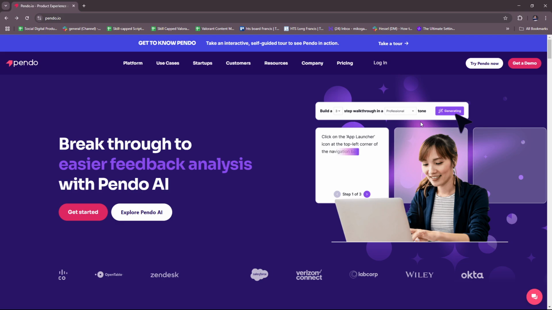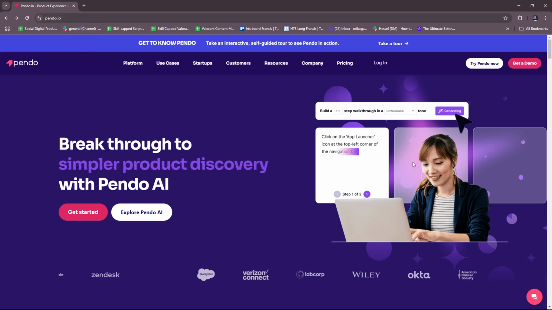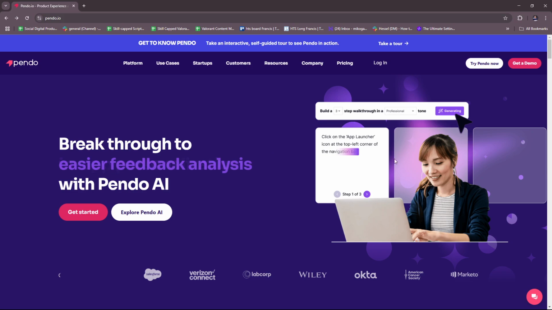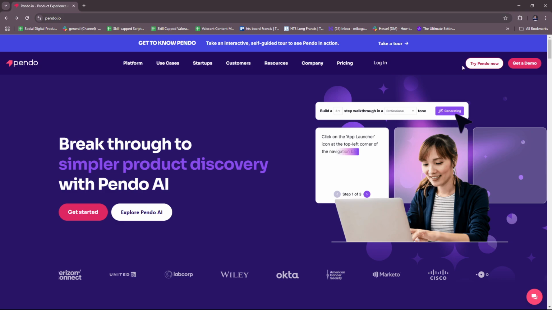So here we have the Pendo.io website. You can access this by typing in Pendo.io on your browser, and you should already be able to land on this website page right here. From here, you can already log in if you have an account, or try Pendo with a trial account.